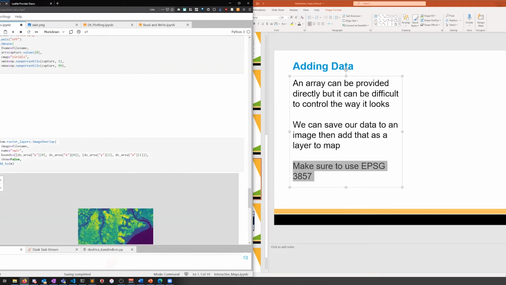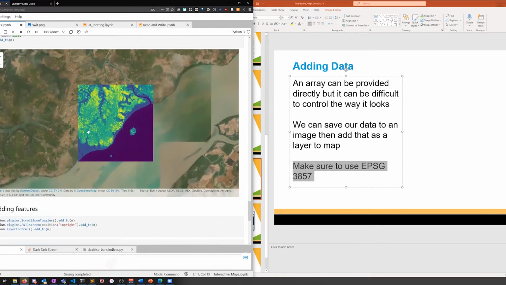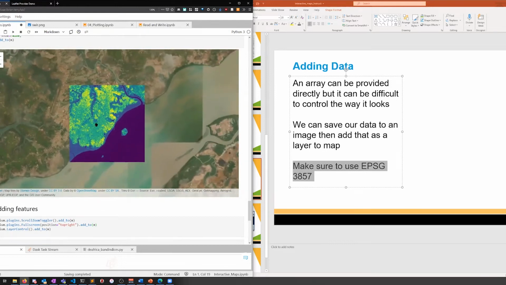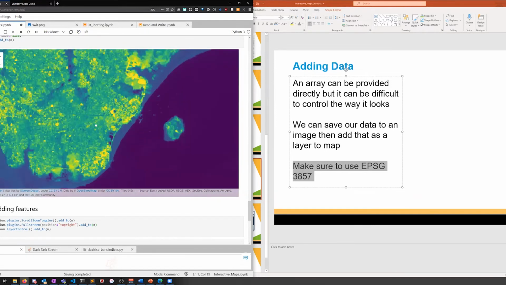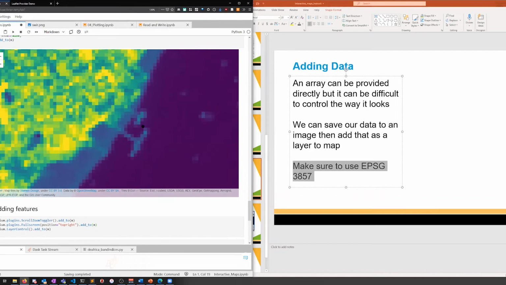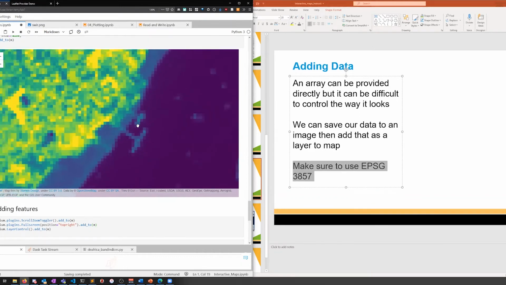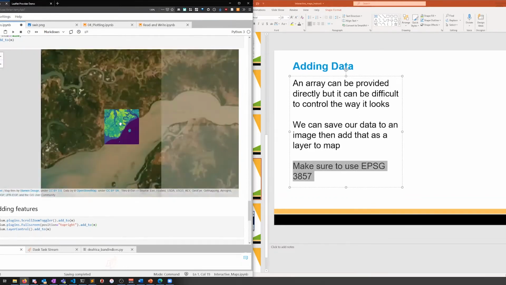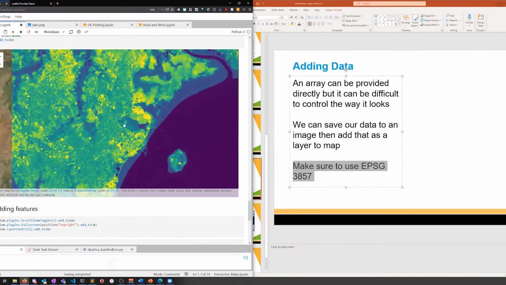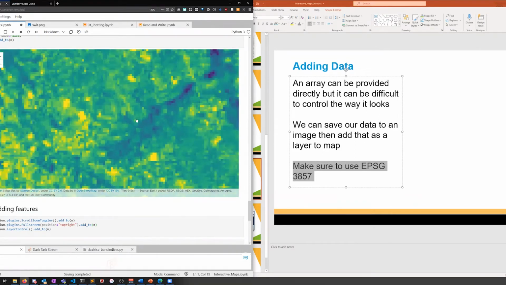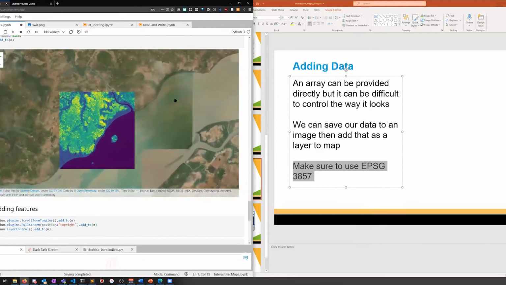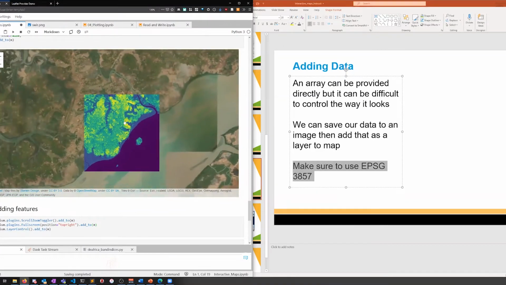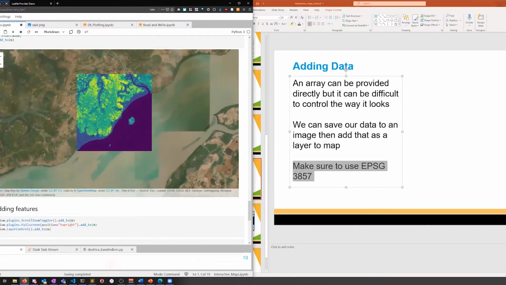So let's do that. Here we can see that my image is now on the interactive map. I can zoom in. It's not nearly as high resolution as the satellite imagery, but actually I can get a better understanding of that. But this is a little bit annoying. I can't see what's underneath it. And there's a couple of ways to do that.